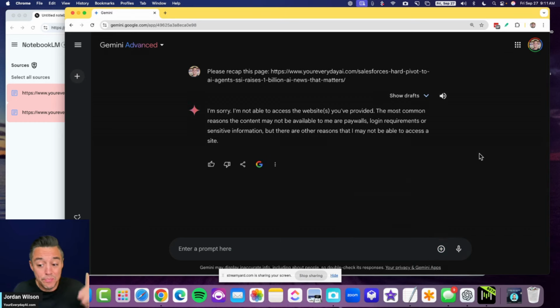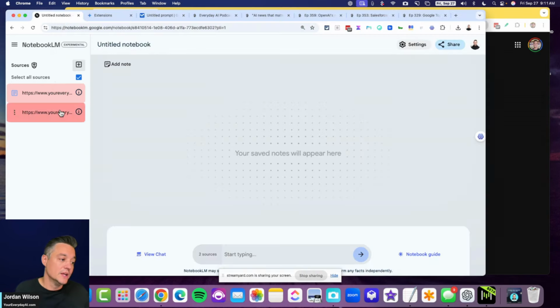So already plus one for NotebookLM. And you'll see here, Google Gemini lets me know, hey, I can't actually go to a website. Bummer, right? All right. So let's go back to Google Gemini.